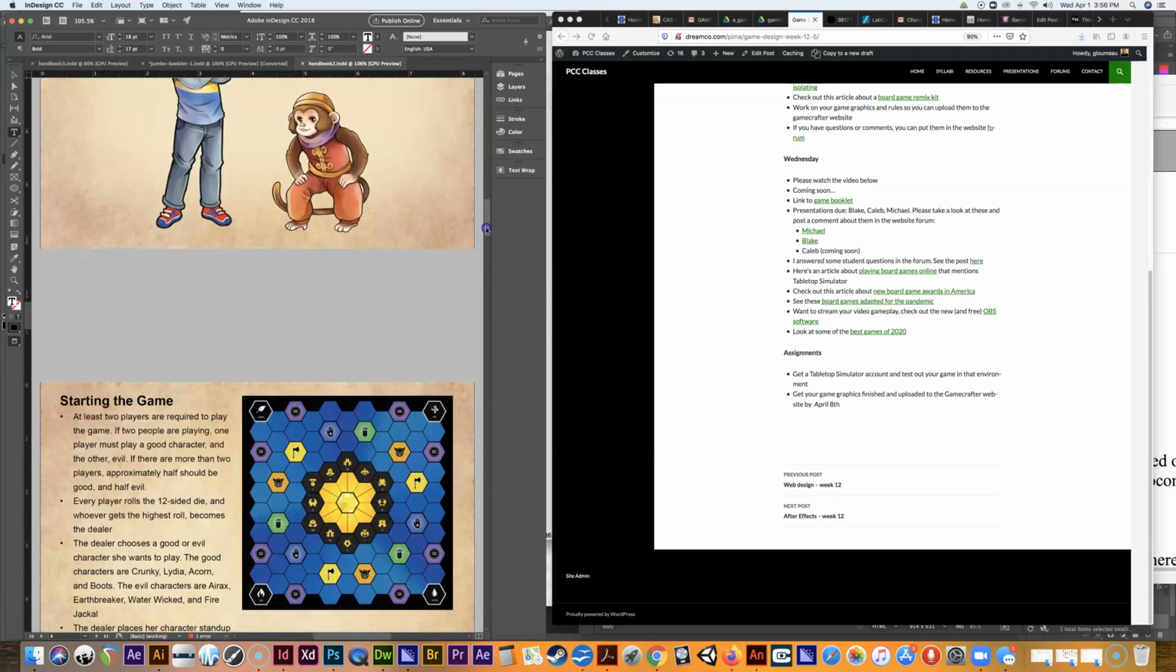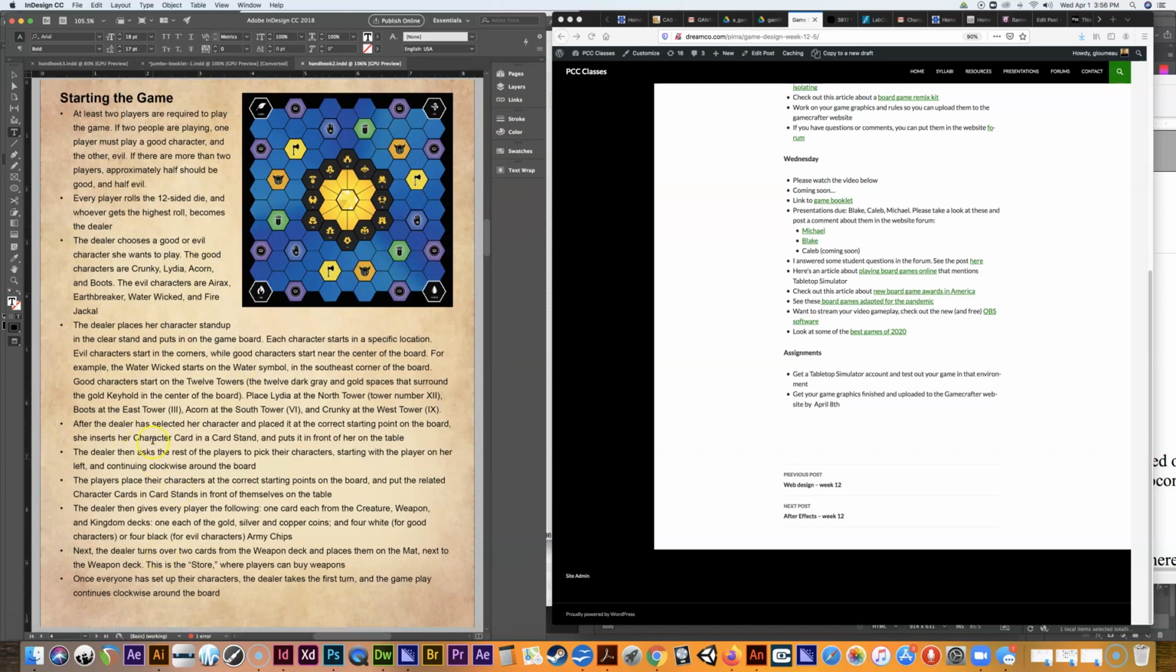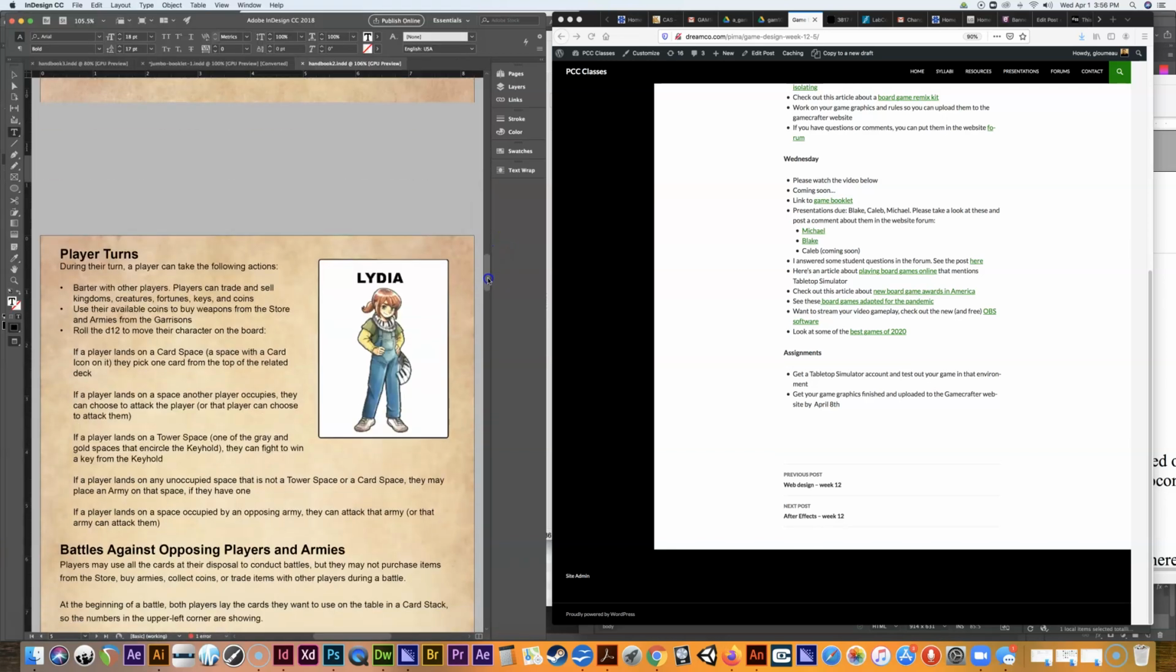So there's our setup, right? Here's starting the game, and you can see I tend to be kind of wordy here in my descriptions because there's a lot of information to pass on. There's a picture of the game board right there. So that's all starting the game.